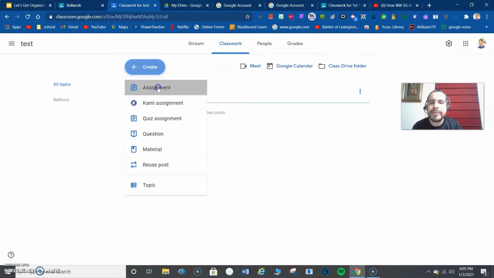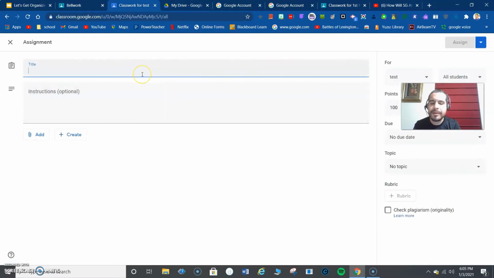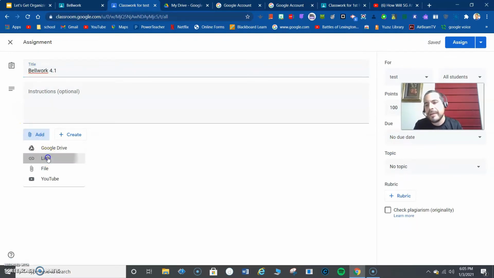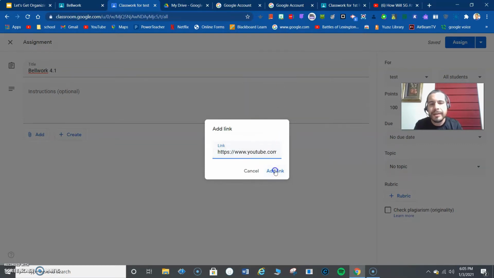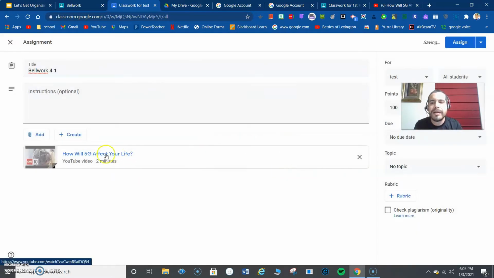And then I'm going to click create, choose assignment, and put bell work. It would be the 4th six weeks, so I'd put 4.1. Then I'd click add, choose link, and paste, add link. The reason I put the YouTube video is that the YouTube video will stay there basically forever until you delete the class. If I put the CNN link, the CNN link will go away.